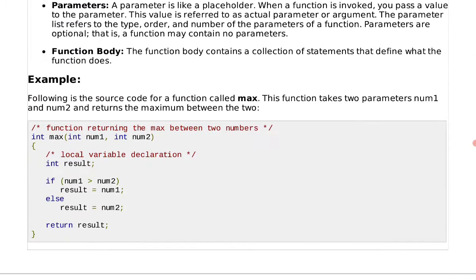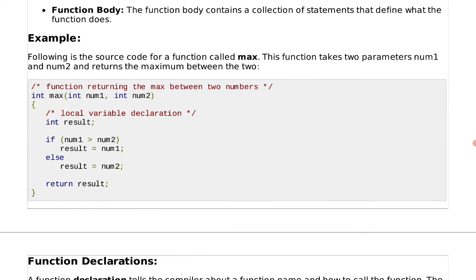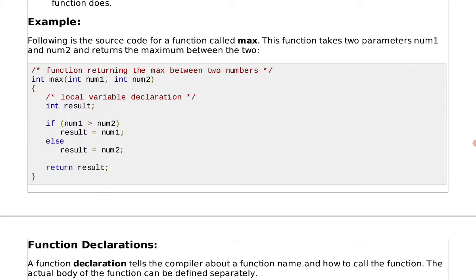Here num1 and num2 are two parameters or arguments passed, both integer values, and the return type of this max function is int. A return statement is used at the end of the function code. What is the use of a return statement? Return statements are generally used to return some value to the main program.